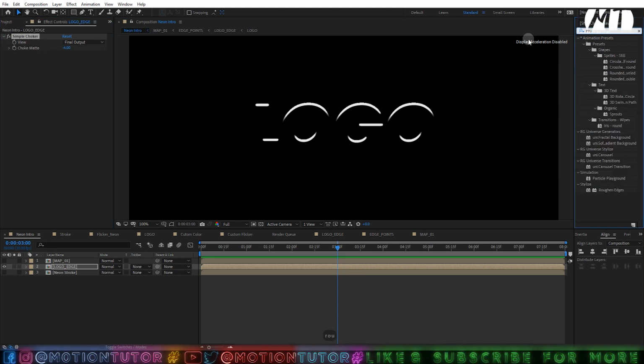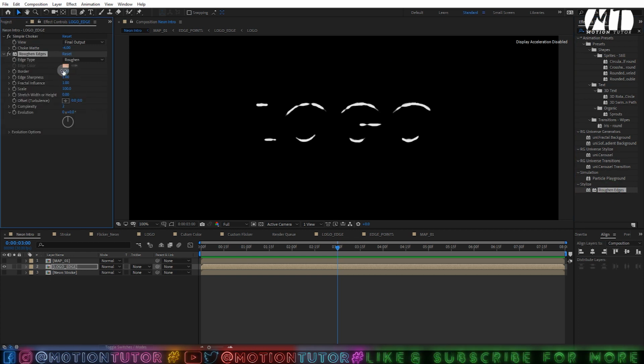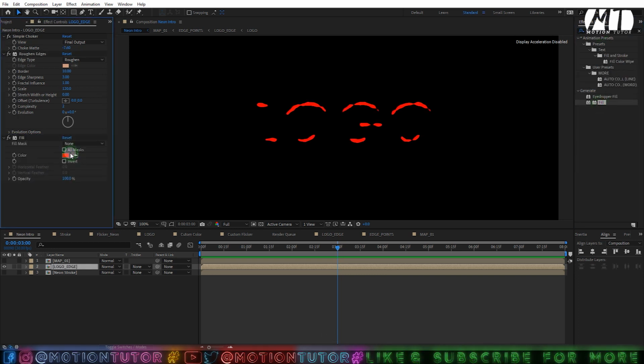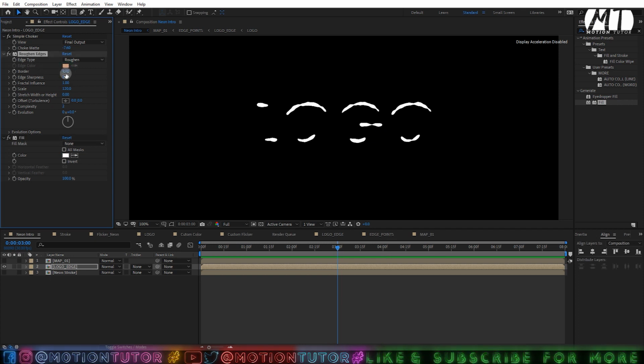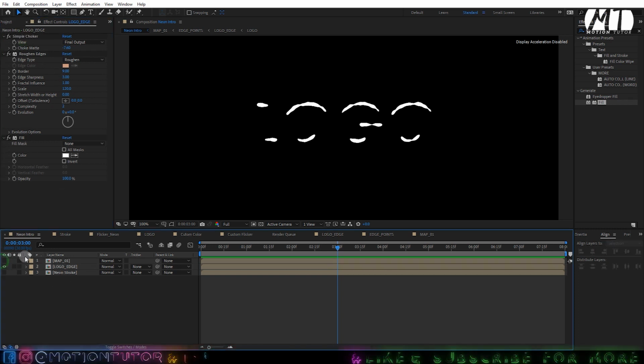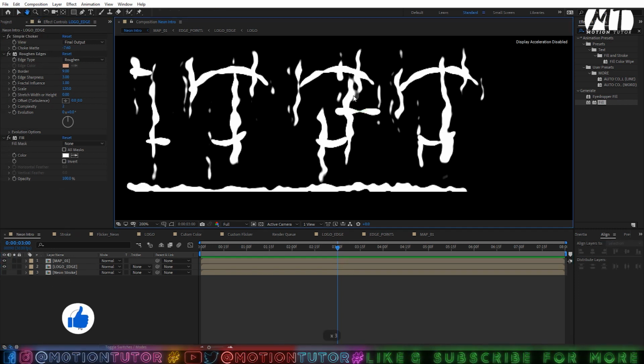We can tweak it later, and then you can add roughen edges effect, and you can change the edge sharpness to 3 and the scale to 120 and the border size to maybe 10, and we can tweak it later if we need it. So then you can add a fill effect on it and change the color to white and change the border. I think maybe 8 or 9 will be okay, but we have the option, we can tweak it later. And just now enable this composition and see, it's looking okay, I think.